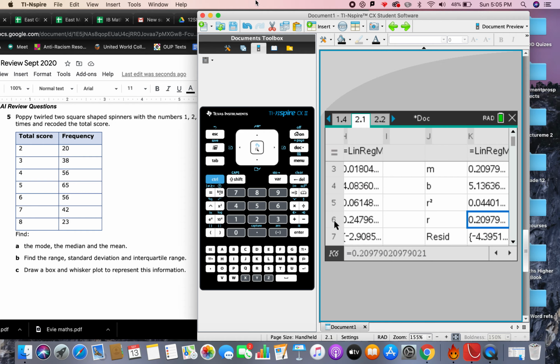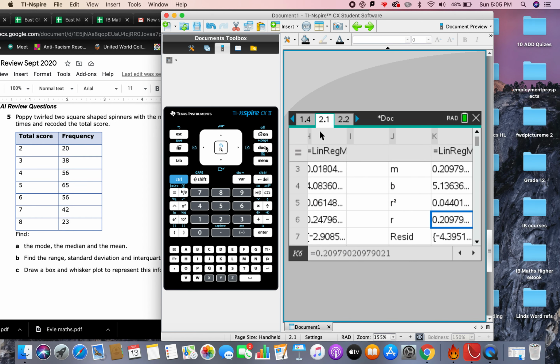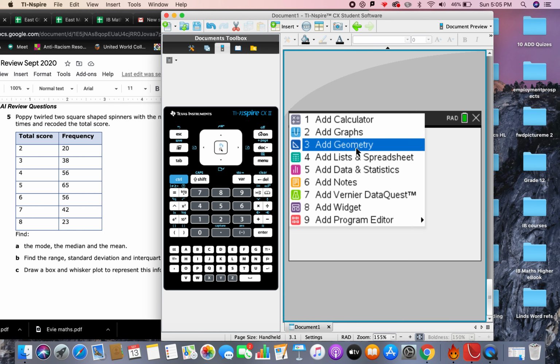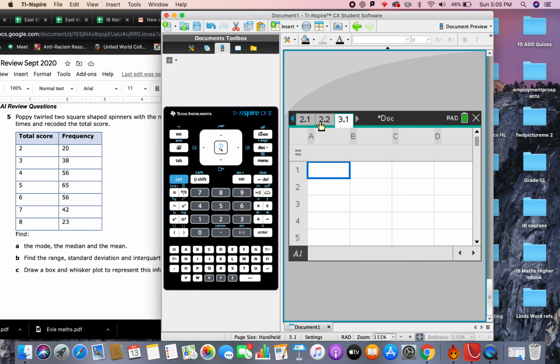So let's just get this data on our calculator here. I'm actually going to go doc, insert a new problem, and put a spreadsheet here, because I've got lots of other documents open with spreadsheets, and I've used different letters for the variables. But if you insert a new problem, all these variables are reset.